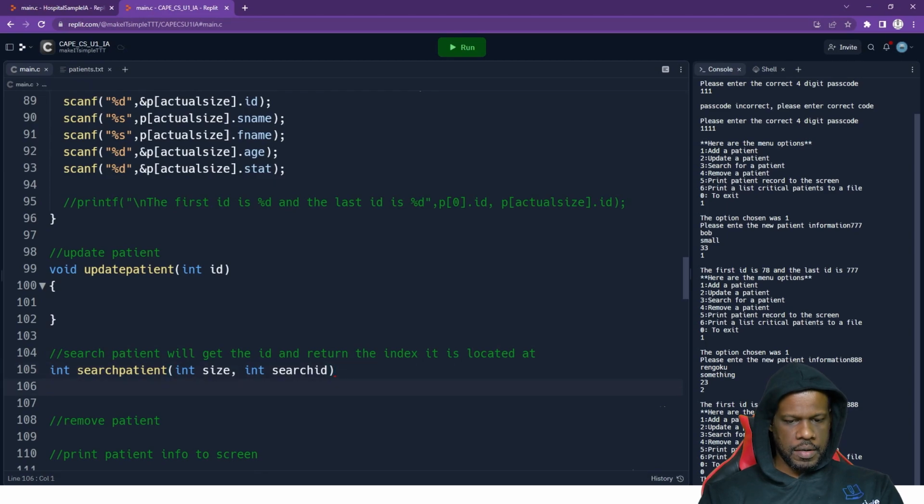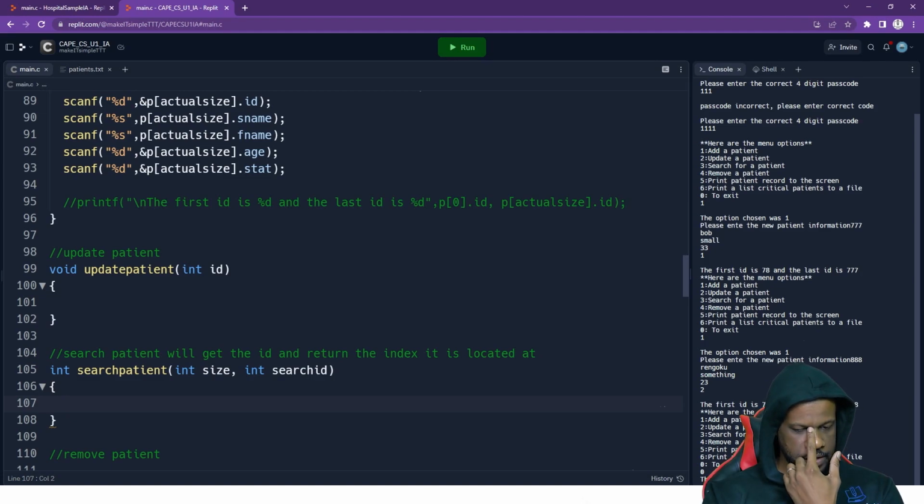Right, so we have that in place. Now, what do we want to do? We want to create a for loop to go, oh, we don't need to get the size, because we know the size already. We know the size is the actual size. So all we're going to do is get the search ID.